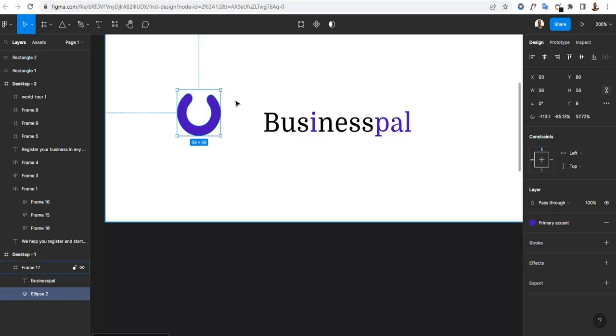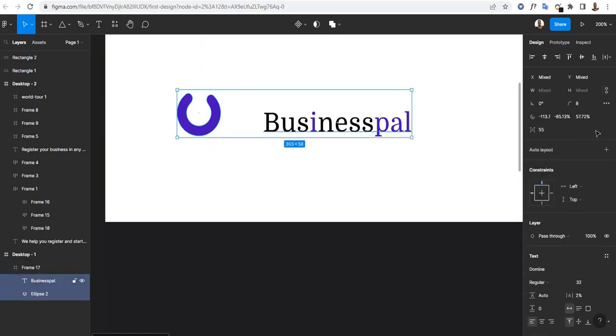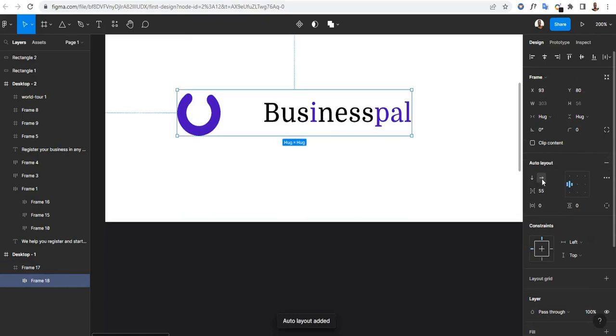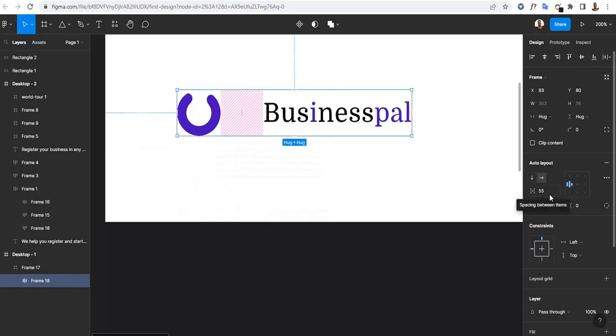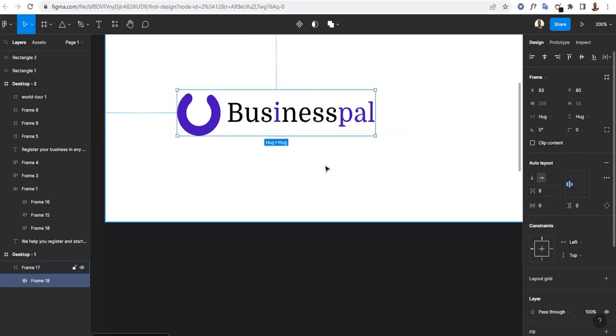Okay, so I'm going to select this, hold down shift, select this tool and click on auto layout. Auto layout is one of the features on Figma that you can use to create responsive designs. So if the direction is going like this, you can see how this changed. If the direction is going here and the spacing between them is 55, I want the spacing between them to be 8. So you see how that changed.